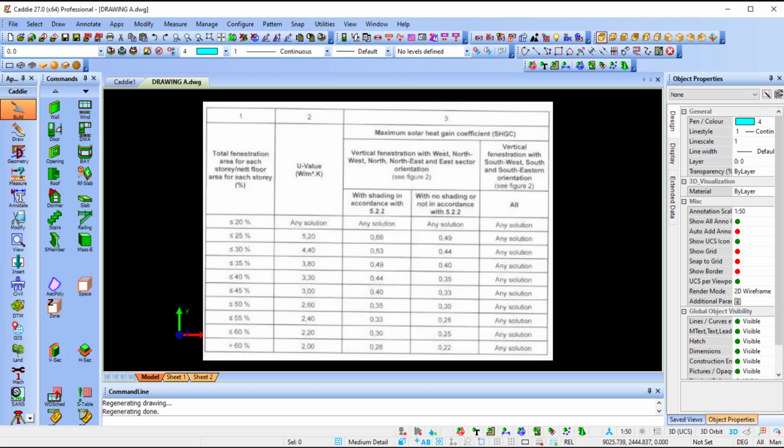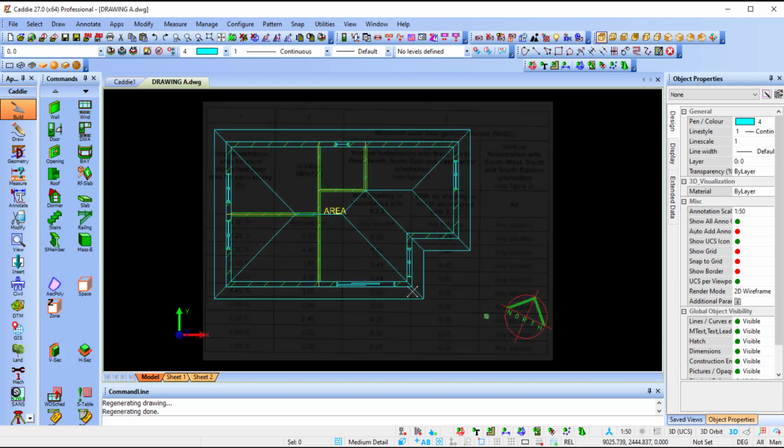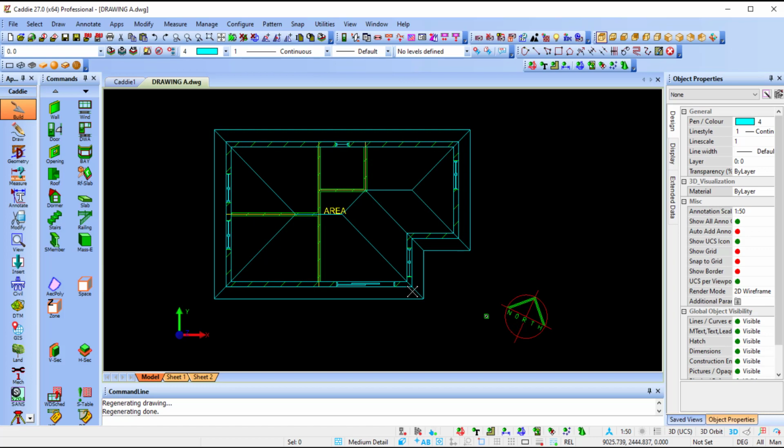Now the 10400 regulations base the U values according to the area of the glazing compared to the area of the floor for each story. And the maximum solar heat gain coefficient, or the SHGC, the allowed values are also based on the fenestration area compared to story area, and also for each particular unit whether the shading conforms to section 5.2.2. So Charles will be showing us how we actually check whether the shading conforms or not. If it doesn't conform, we just have to have lower values for the SHGC.